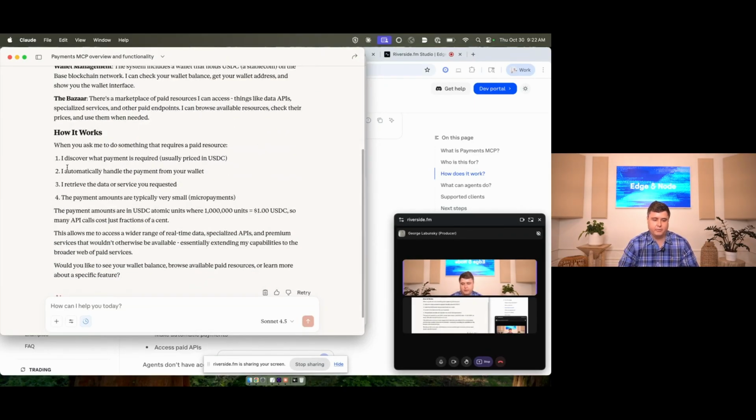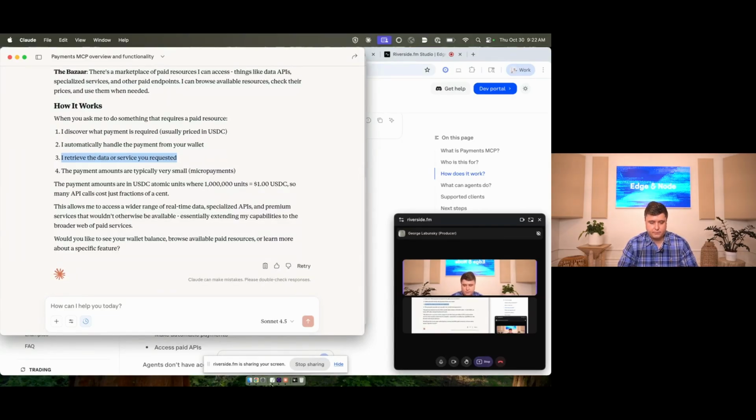And so how does it work? It discovers what the payment is required for a specific endpoint. It automatically handles the payment from your wallet, and then it retries the request with the payment so that it can access the cloud service, the API, or it can ingest the data from the API's context to solve a task. So that's super cool.